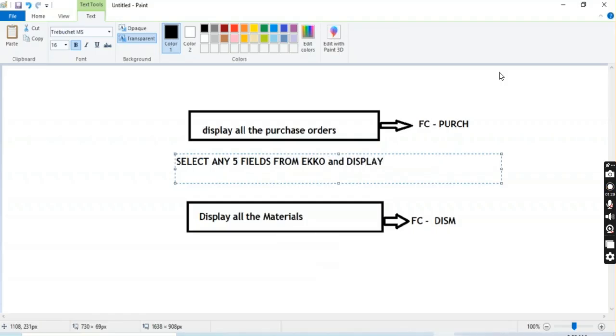How will you have to display? You don't have to use the write statement. Display using ALV list display, just as I have shown you. So for those five fields you will have to prepare the field catalog and the data. You have to fetch the data and prepare the field catalog. So ALV list display.